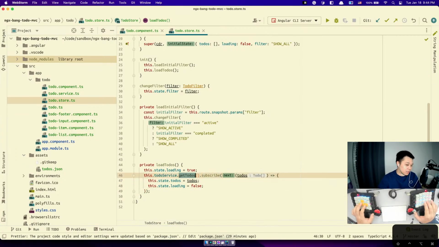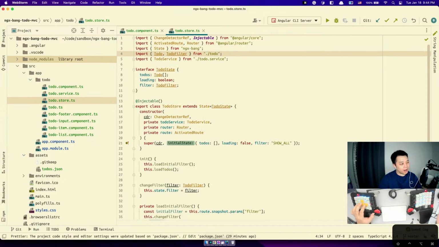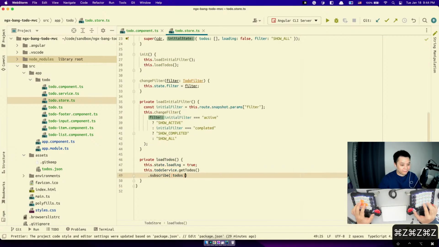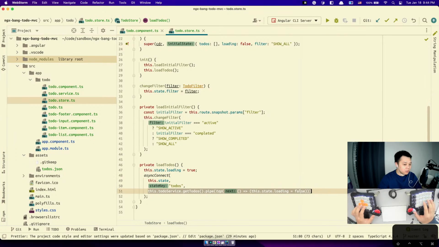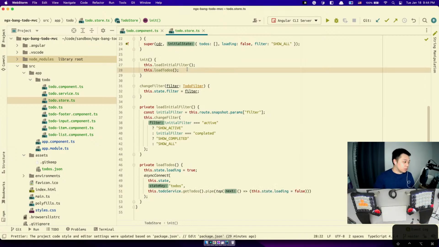However, because now you introduce a subscription, this is a test HTTP client, so it's not as important to unsubscribe. You should unsubscribe anyway, but then you introduce a subscription. So then you're going to have to manage this subscription, right? If you don't want to depend on the ngx-bang async, this is what you want to do. But then, I mean, why not, right? You can just do asyncConnect and you connect to that. And then this will get subscribed to and will be unsubscribed when the component is destroyed or when this store is destroyed. So now we have loadTodos.